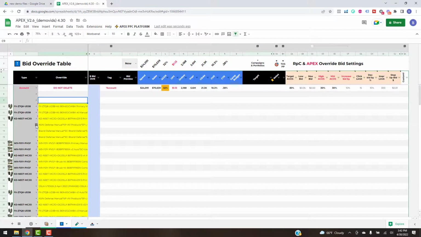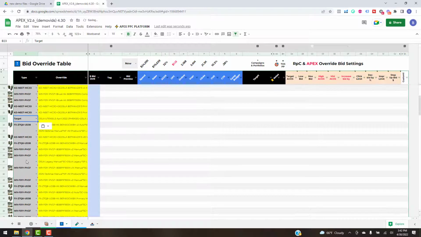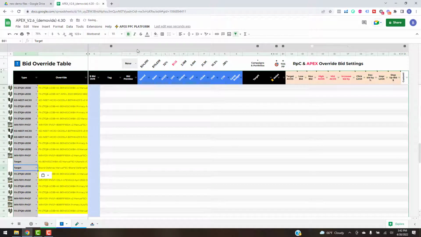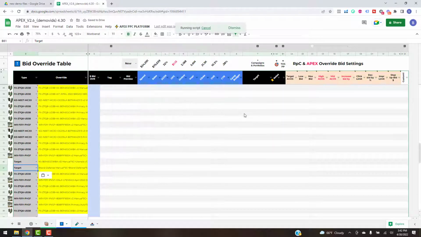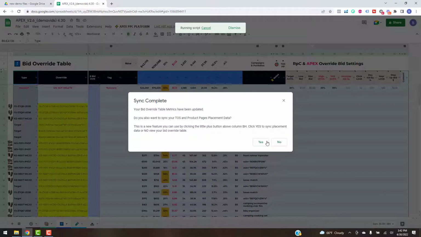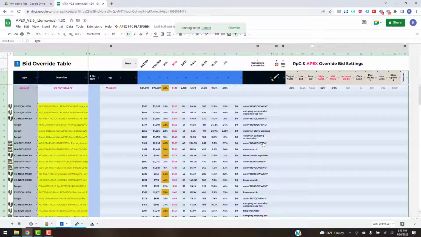All right, for the blank ones, if you remember, you have to put in the word target because it's not a single SKU pane target. So I'm just going to quickly paste that here. All right, and then anytime you add anything to the bid override table, just go ahead and hit sync metrics.